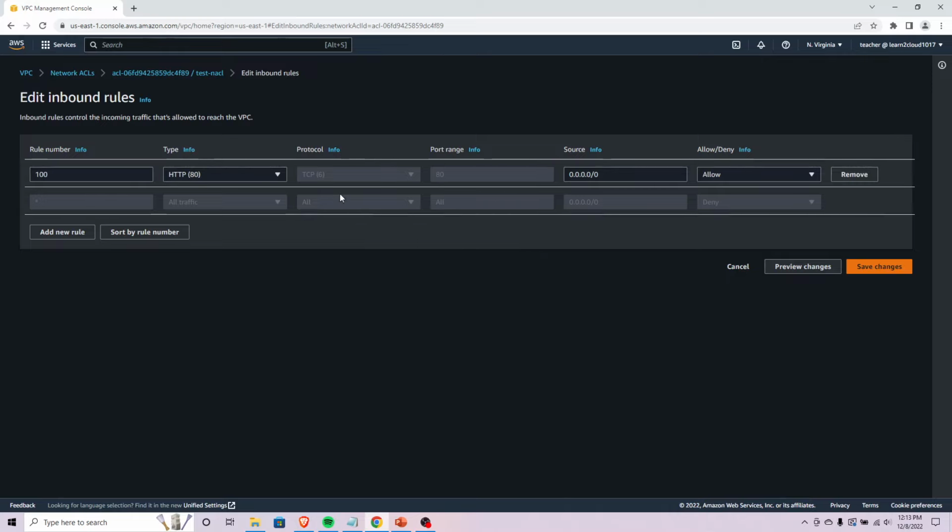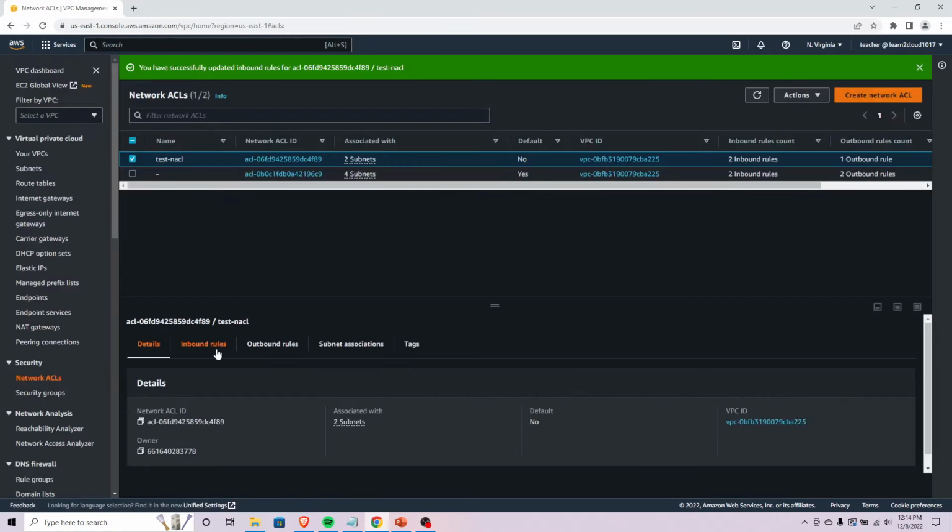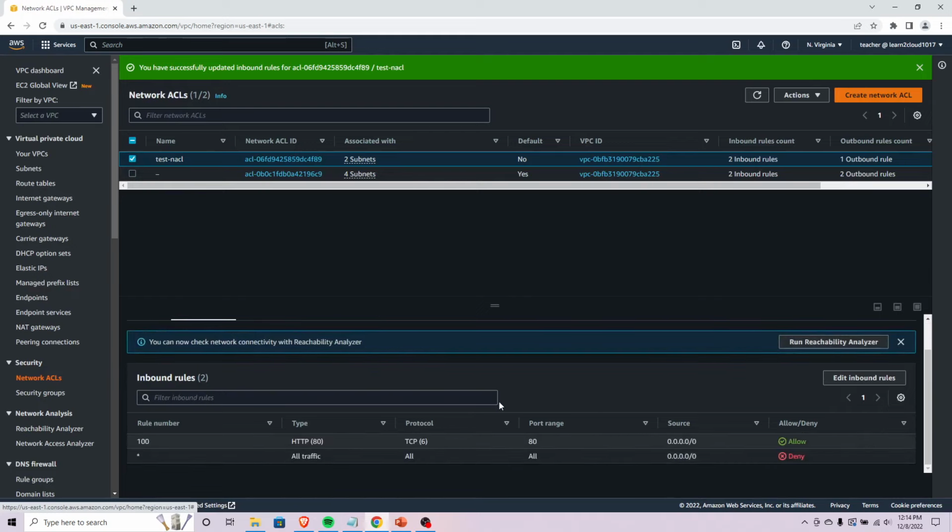And if you look through here, again, the source is going to be 0.0.0.0/0, so it's going to be allowed from anywhere. So if we were to hit save changes, and now we look at the inbound rules, we should now have HTTP based traffic able to access these two subnets. Everything else would be denied. Okay, so that is how you set up and configure a NACL.